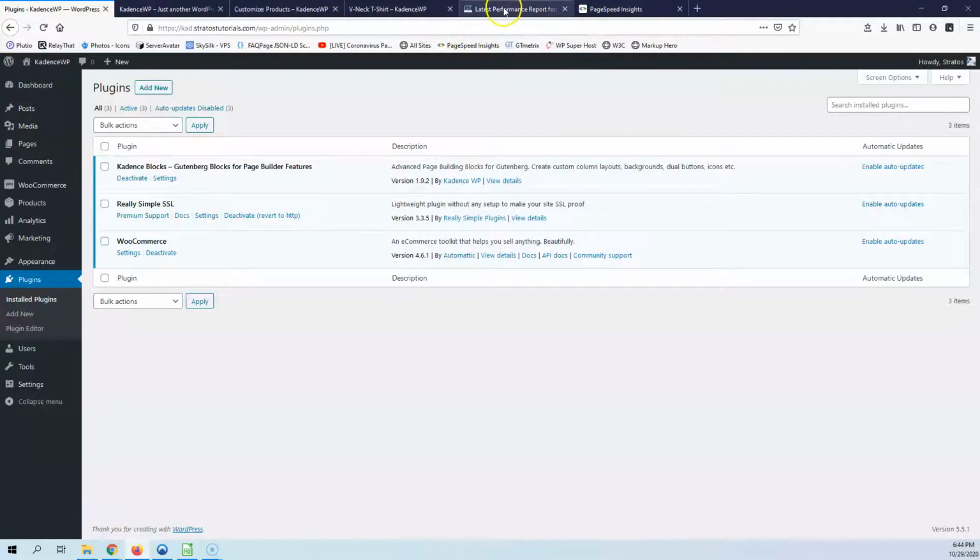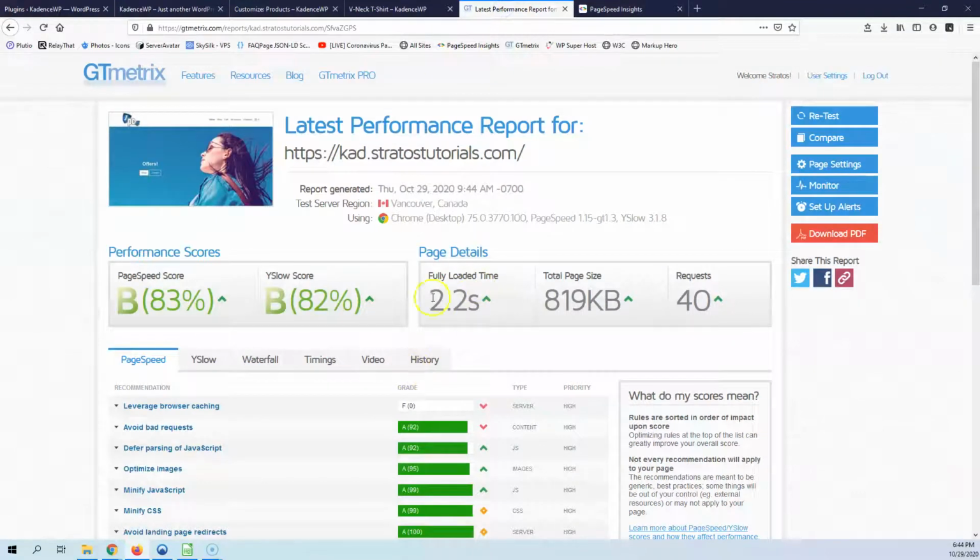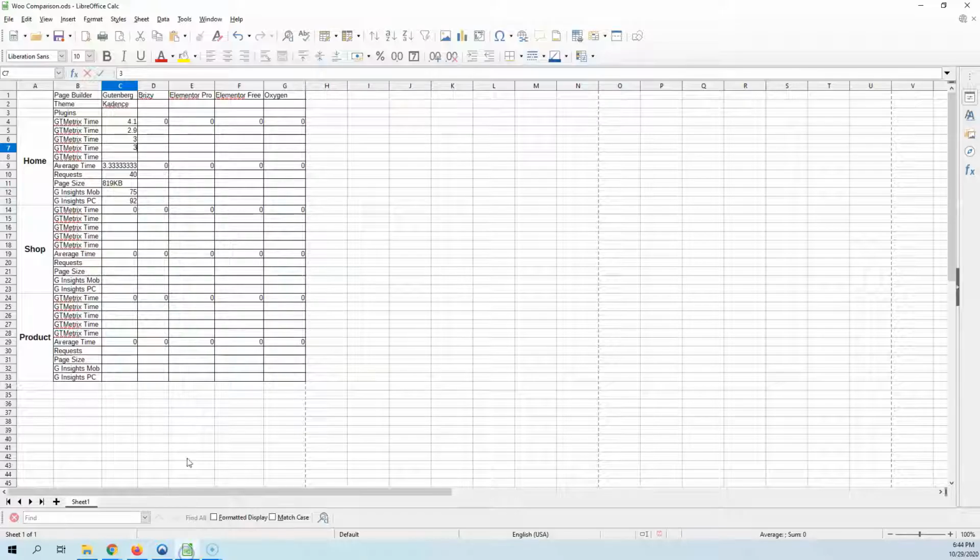So let's go back and see the last number. It's 2.2. Let's go here and let's go for 2.2. And as you can see, the last number is almost 2 seconds faster than the first number. This is why I don't really care about the speed. I'm really caring about the requests and the page size.